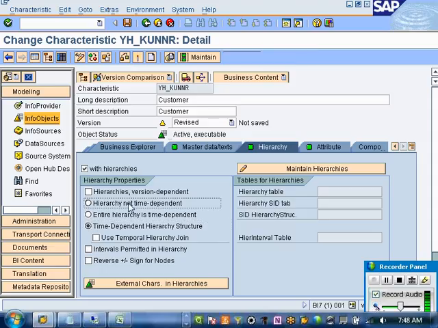Select this, hierarchy not time dependent. So you go to build with text nodes. Okay, good. Enable this and say activate. For the attribute table, what database table does it use in the backend? P. For the text table it uses T. For storing hierarchy it uses three tables, H, I and K.